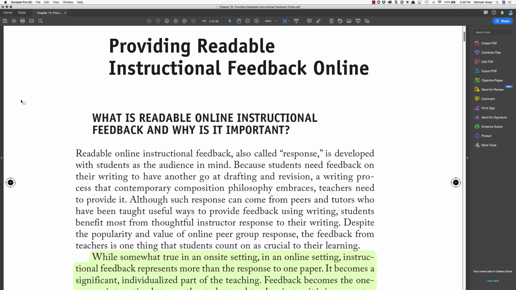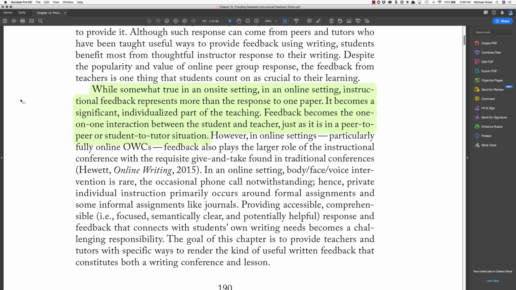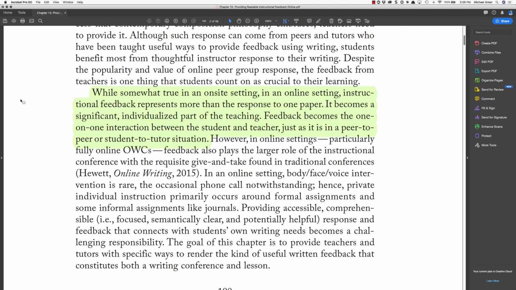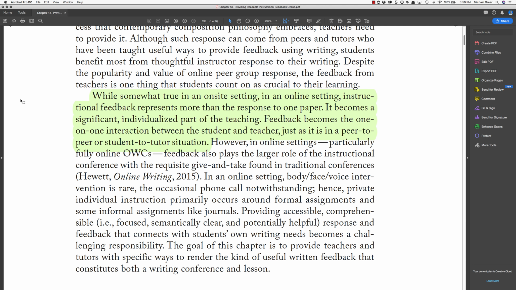So let me pull out a few sentences here and highlight some pieces that I think are really valuable, and then I'll leave you to read the rest of the chapter yourself. But I want to share with you some things that I think are particularly important. And she says in her opening section here, as highlighted in green on the screen, while somewhat true in an on-site setting, in an online setting, instructional feedback represents more than the response to one paper. It becomes a significant individualized part of the teaching.